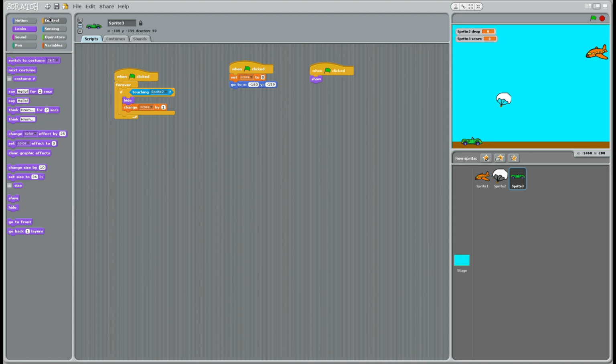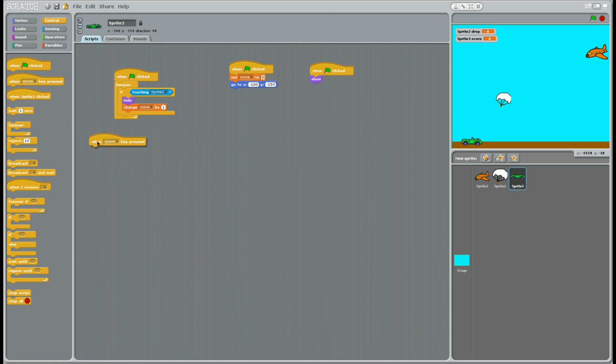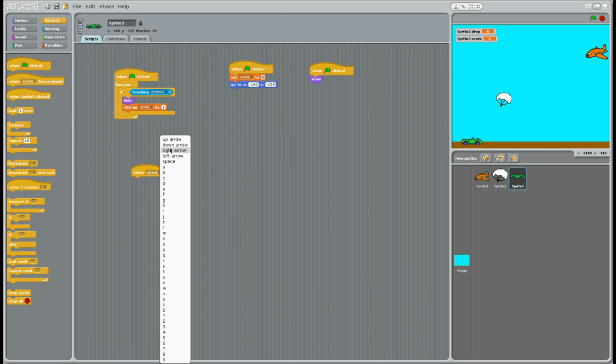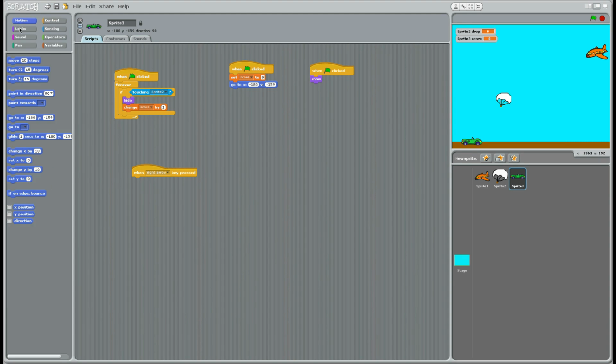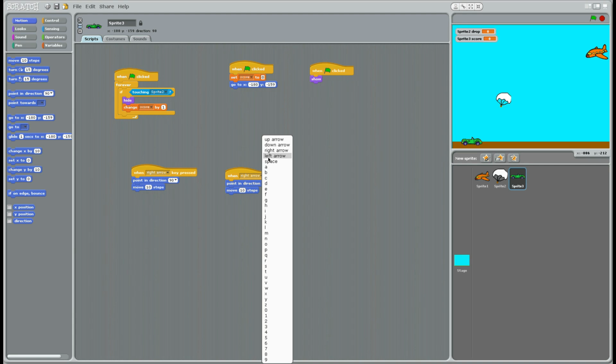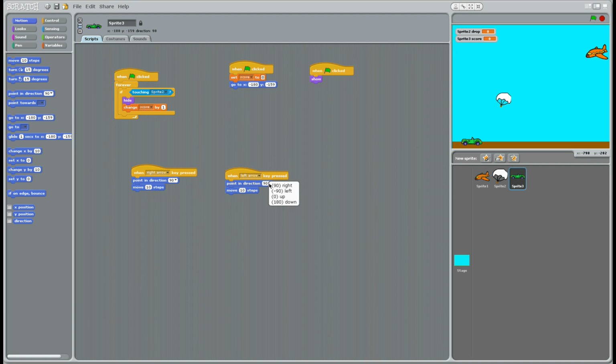And now we just need some controls on the car. So we're going to say when right arrow pressed, point in the direction right, move 10 steps. I'm just going to copy this and change it to left. Okay, so that gives us our control on the arrows, so we can go backwards and forwards.